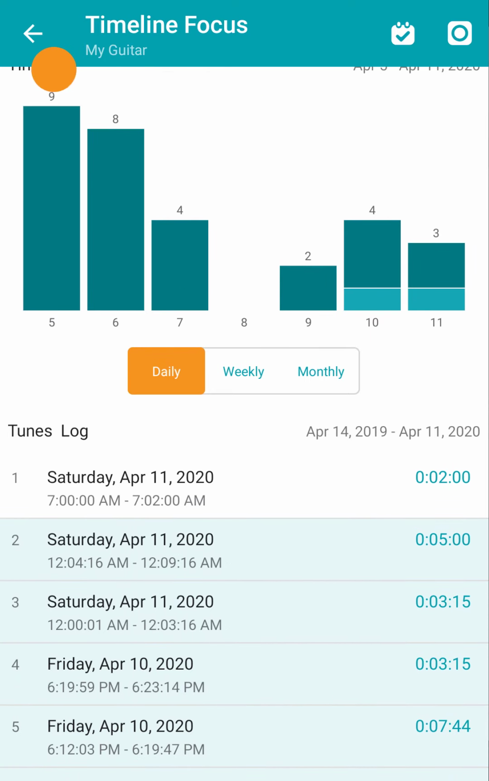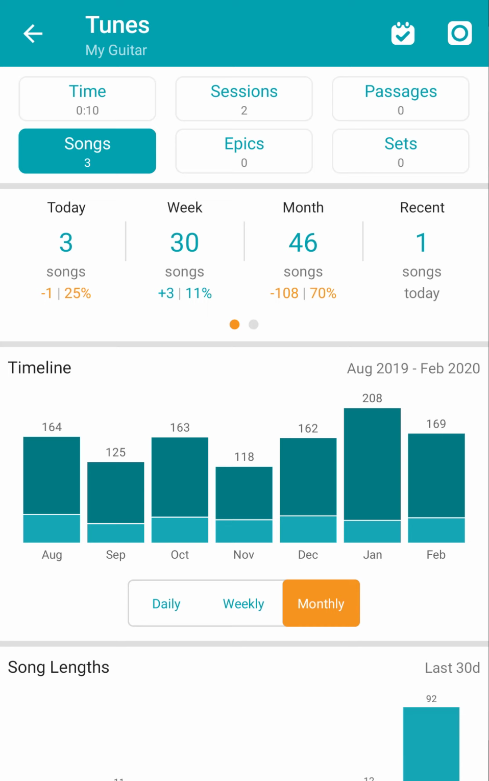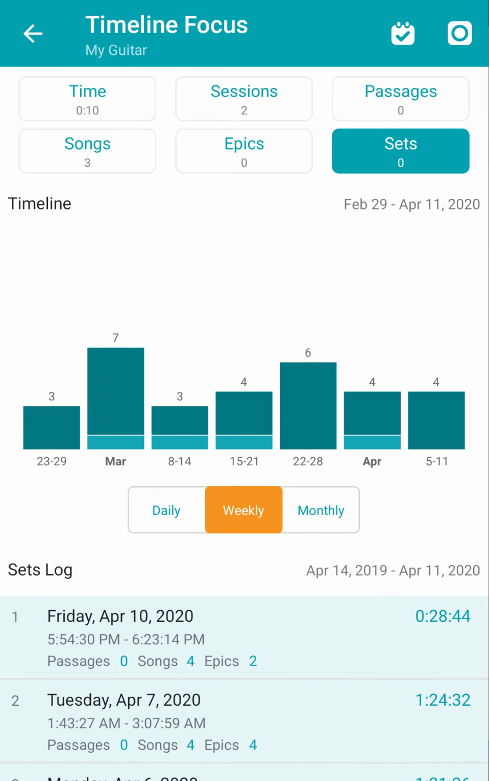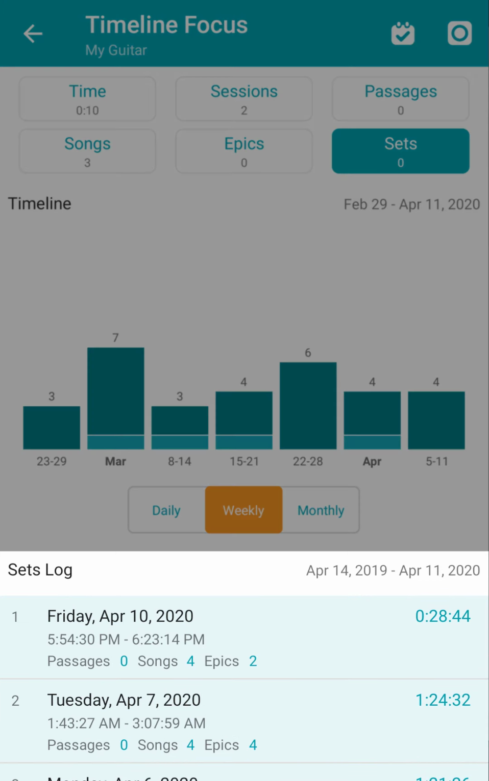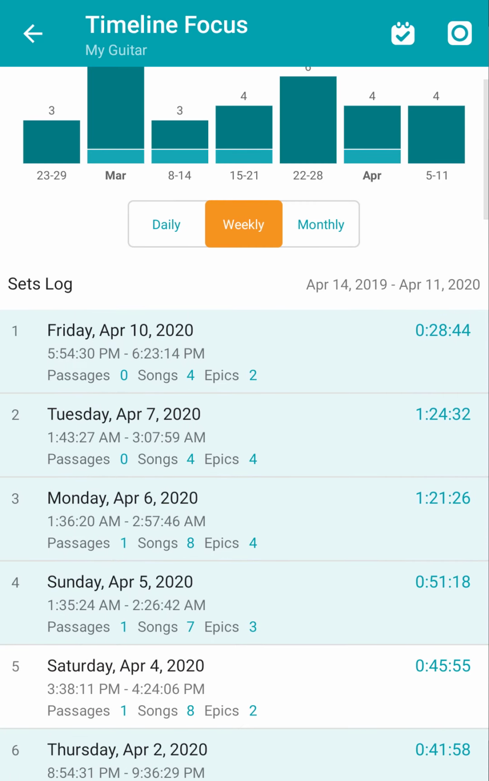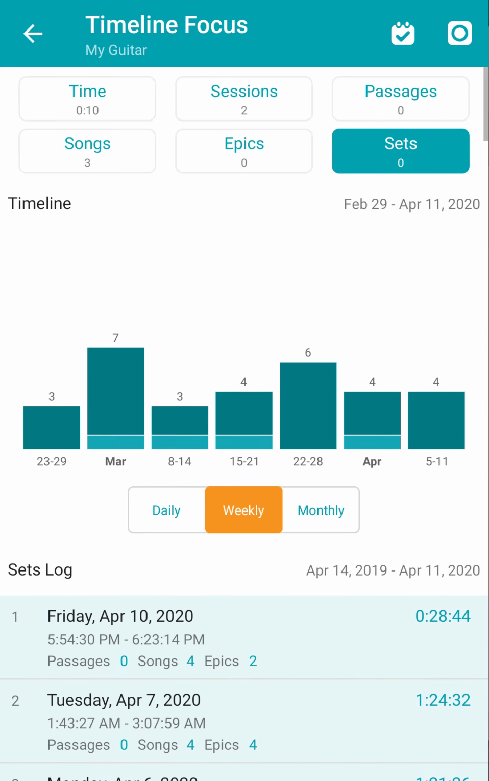The same insights can be gained for the other musical forms, namely sessions, passages, epics, and sets. In the case of sessions and sets, a log entry also reveals the content of that session or set, like the number of songs and passages in a session. We define these musical forms in more detail on our website.